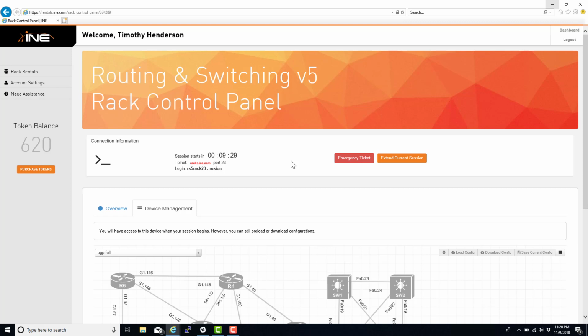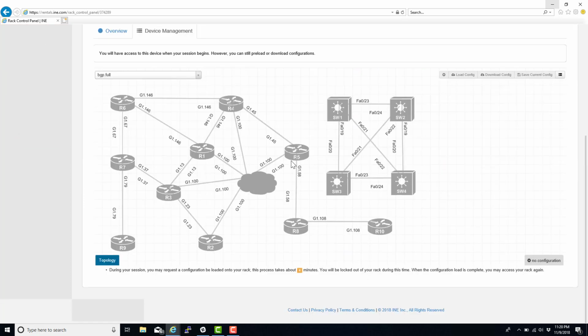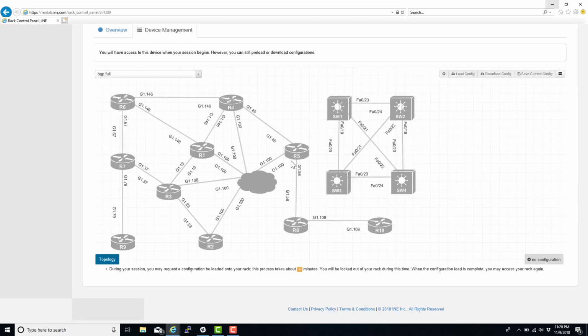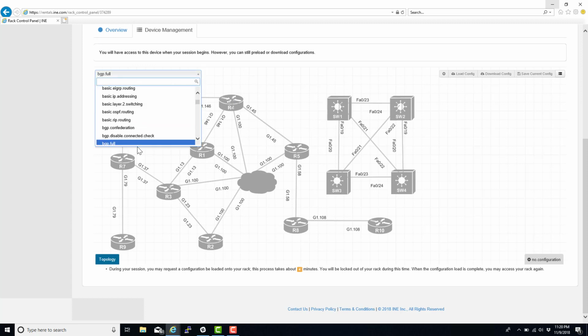Quick little intro to the Routing and Switching version 5 rack control panel within the rack rentals section of ine.com. As you see here, I have a device management section. We're going to be using 10 different routers and 4 switches for our topology. We've also loaded an initial configuration of BGP full.